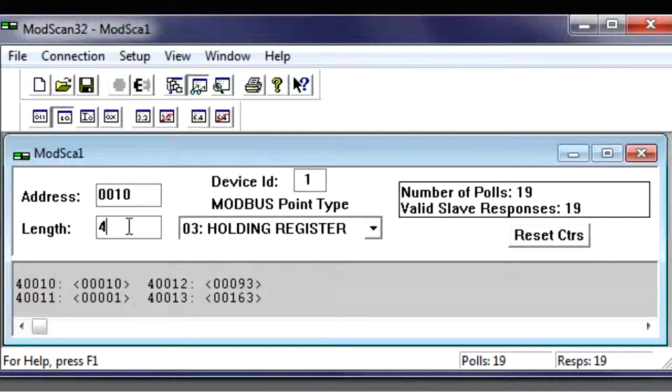They start at address 10. I'm going to look for a total of 4 registers. And you can see live data here on the bottom, hopefully within your browser window, coming up from the PLC. You can see just a couple registers rolling through those, okay? Your actual application might be a little different, but you can see live data coming from that serial device.